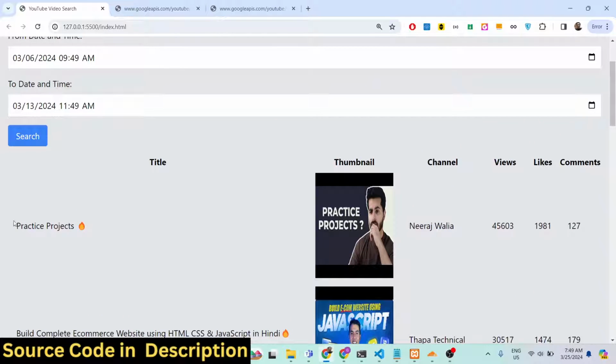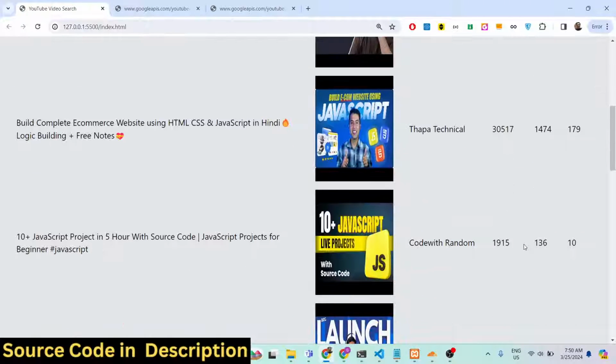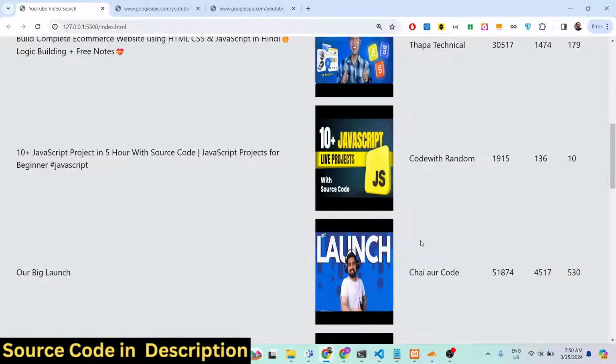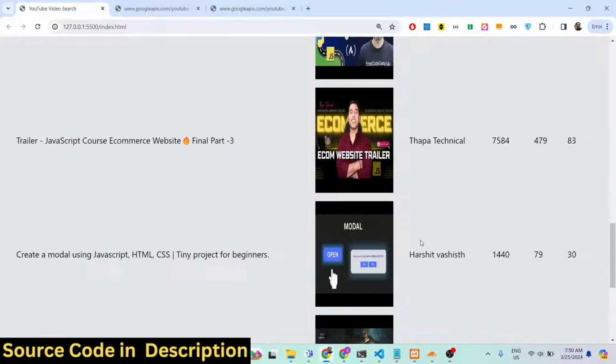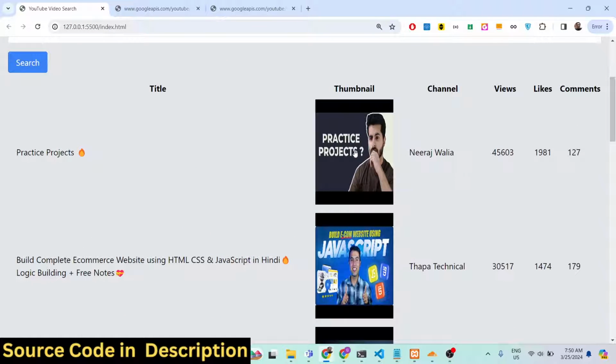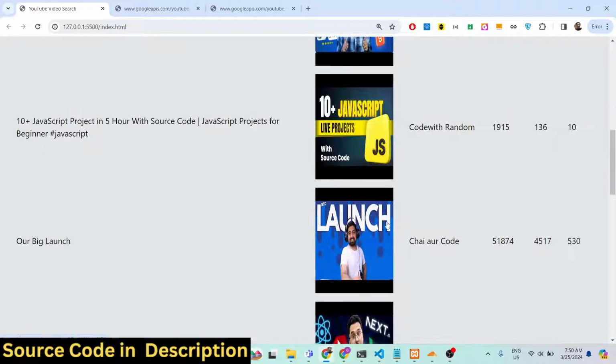We will be fetching the title of the video, the thumbnail of the video, and the channel who owns this video. The number of views, likes and comments are also displayed inside this table. As you scroll down, per page we are displaying 10 videos, and as you click any individual video, the video will play, you can see that.